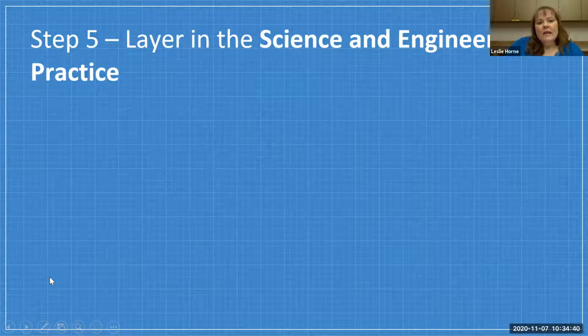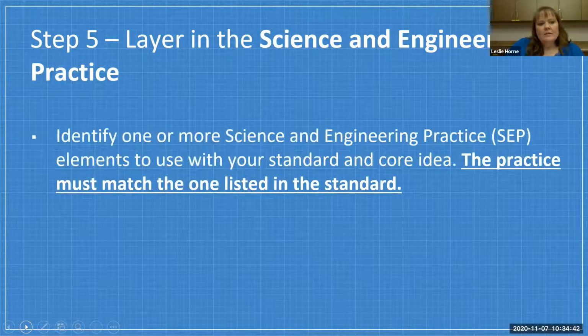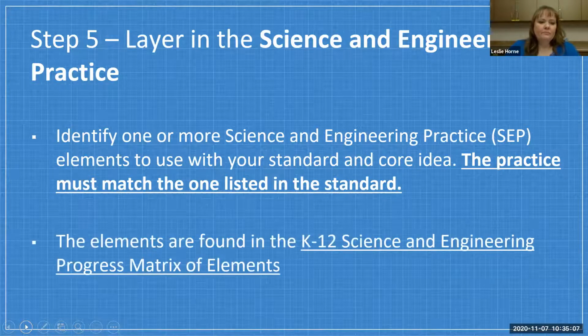The next step is to layer in the science and engineering practices. You're going to identify one or more science and engineering practice elements to use with your standard and core idea. And remember, for your science and engineering practice, you need to match what is in the standard. The standard will start with a stem, and that stem should match a science and engineering practice. Then your job is to find an element which would go with that standard. The elements are found in the K-12 Science and Engineering Progress Matrix of Elements.